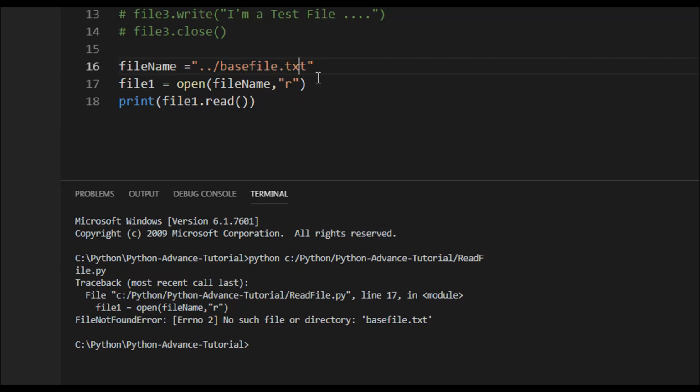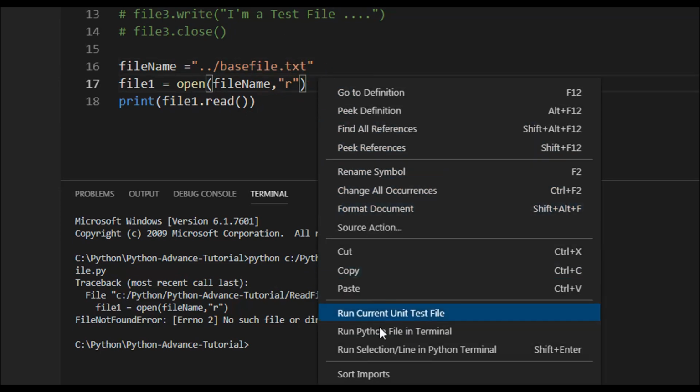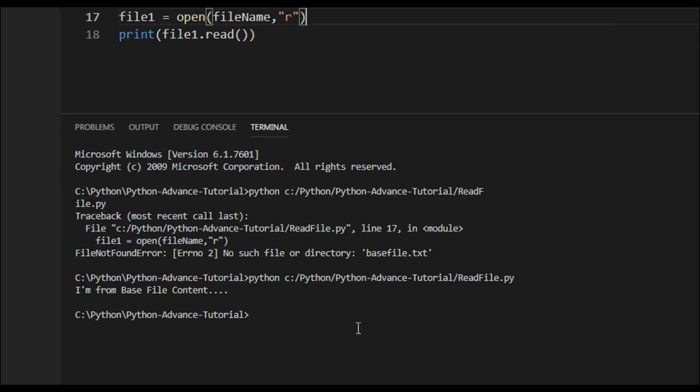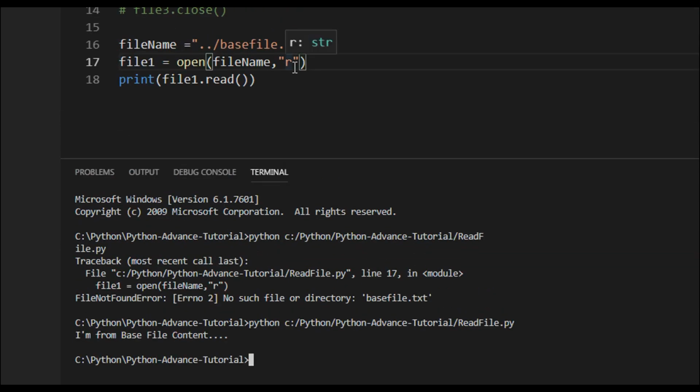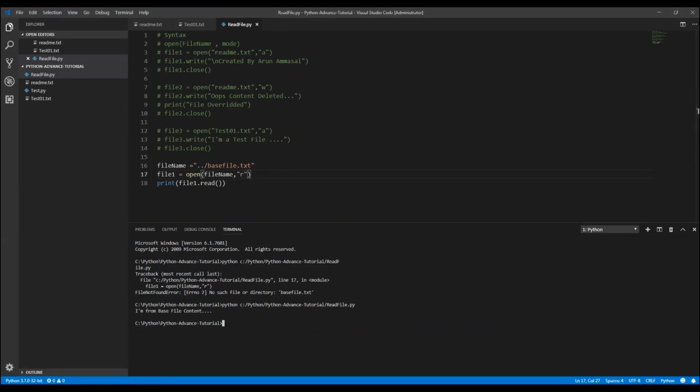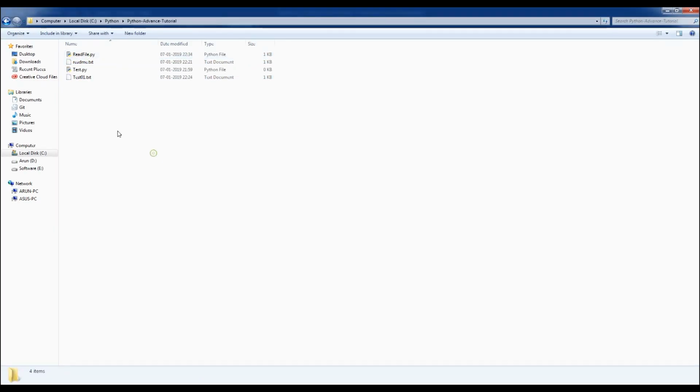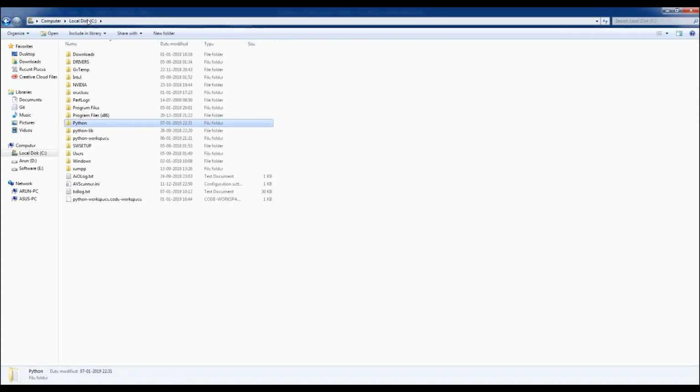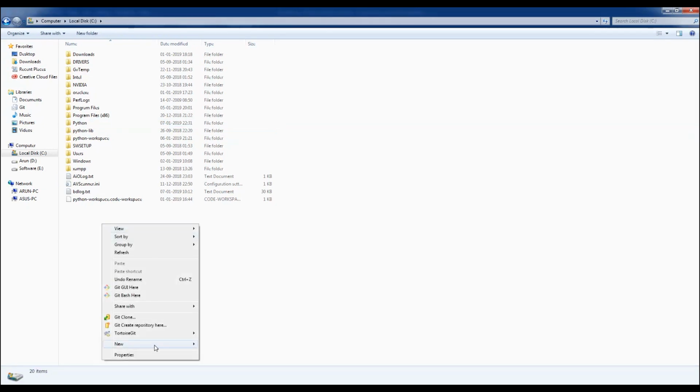Save it and run this. Run Python file in terminal. See, now we got the data. I'm from base file content. The base file, which is not existing in the current location, is in my previous folder, so I'm able to read the file. Okay, let's keep another file two folders back. So I'm here, and through this file I'm reading this file. I'm going one more step back and I'm going to create a file here.